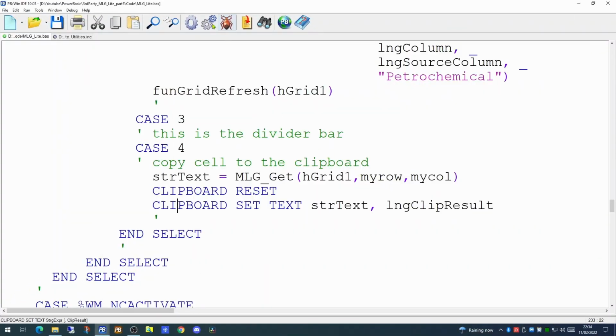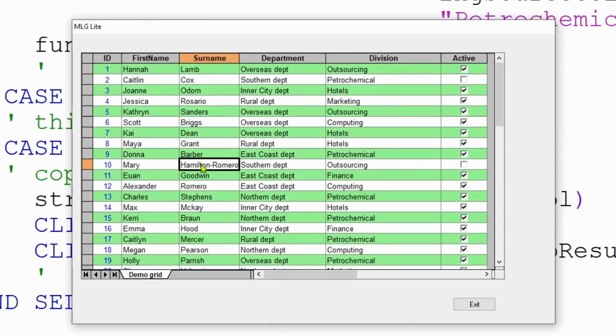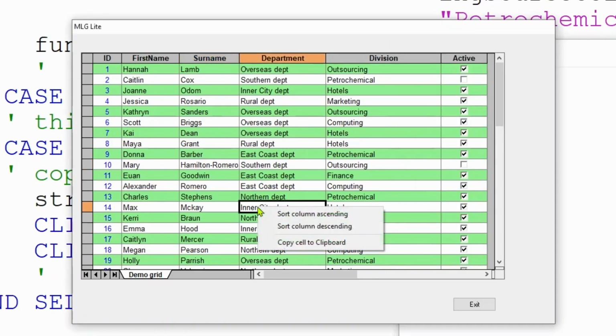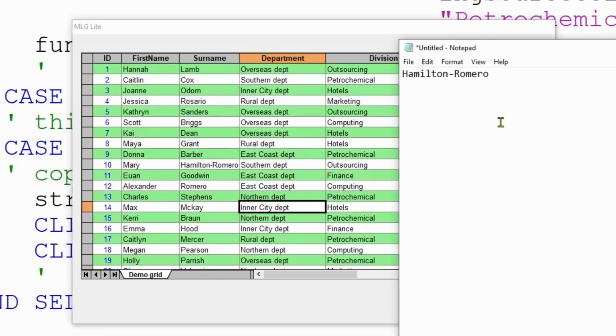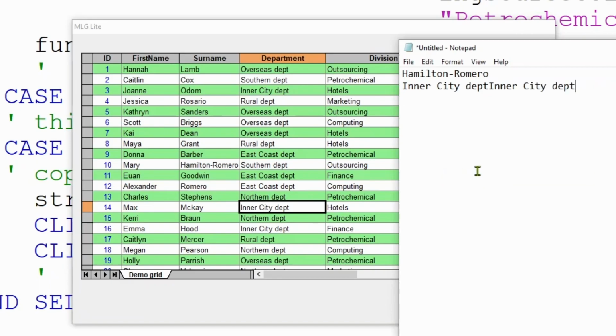So let's try running that code now. So if we wish to pick up this person's name here, if we do a right click and copy cell to the clipboard, and then we will launch Notepad and paste the value in. So as we can see, any cell we click on, we can copy the cell to the clipboard and paste it in either with a Ctrl V or with a simple right click and paste in Notepad.